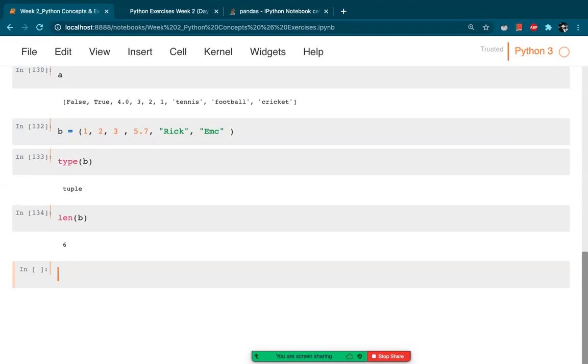Now let's say I want to create a dictionary. Okay, before the dictionary, let's try to see this string here. So let's say this is in a string C, and I just write it as Rick and Morty. This is some TV series.